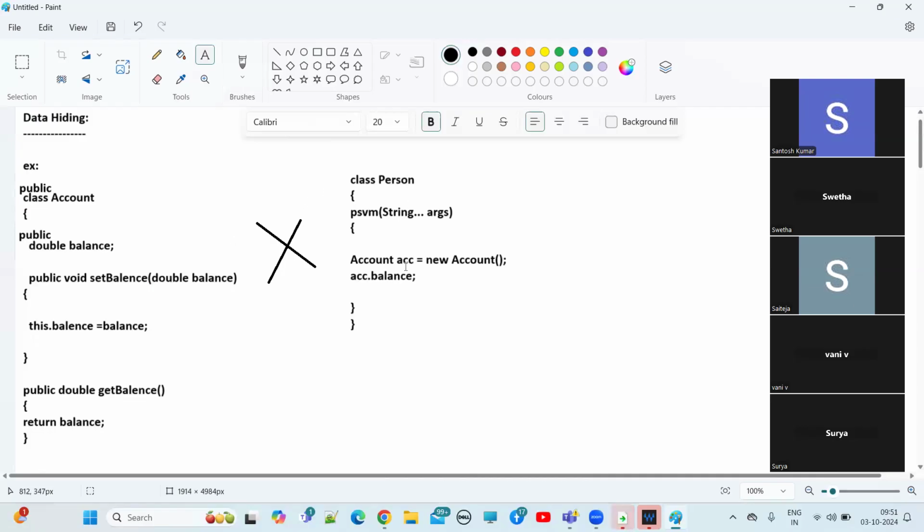See, in this class, I can create an object of this Account class. By using the object reference variable, I can access account.balance. If you call account.balance, you can see the balance that we have. The member data, the internal member data that we have, we are exposing to outside persons. This is against what? Data hiding. So how can we achieve data hiding now?